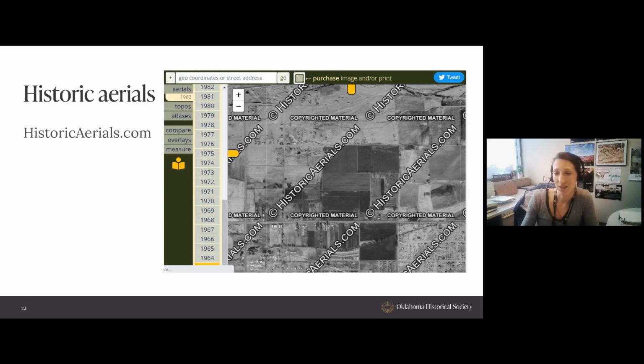And historicaerials.com. This is a really easy resource to just jump to. You search by your GPS coordinates or by street address, and then you can tag that aerials tab and see what aerials are available and go back in time. The only issue with this is the watermark, but if you're trying to determine what's going on at this location, you can look beyond that watermark for your own records. I wouldn't recommend using this aerial as a backdrop, as a base map, but it's still valuable.